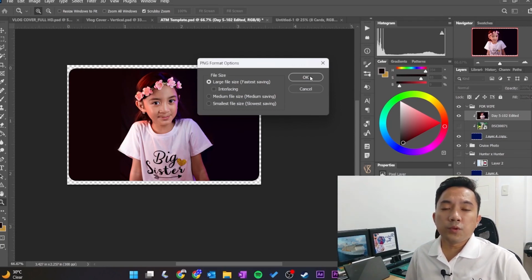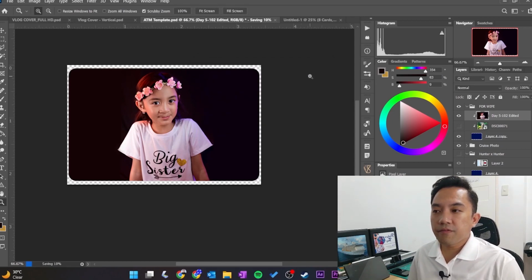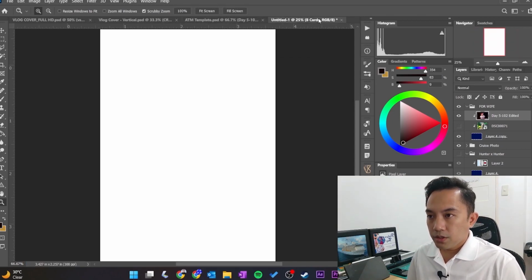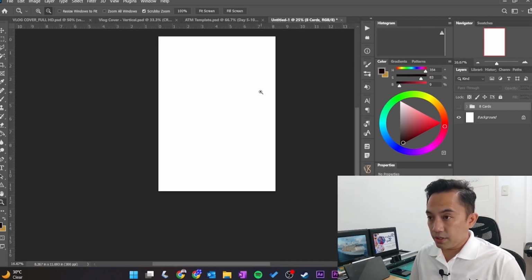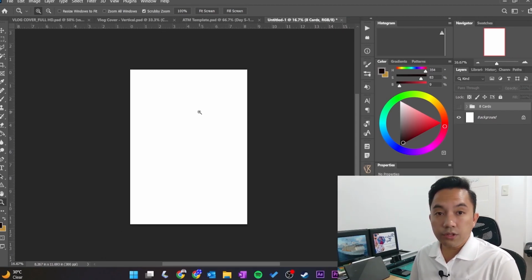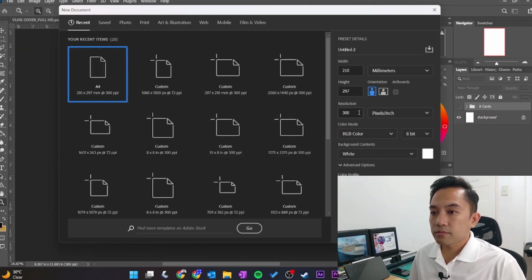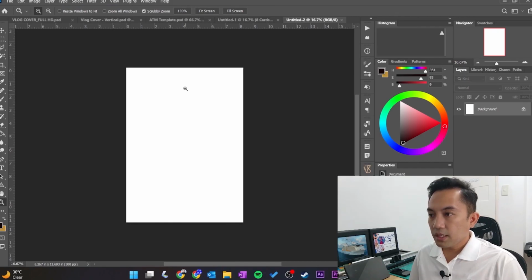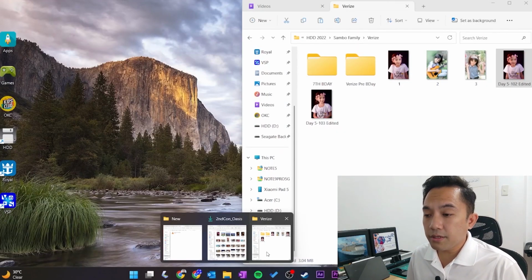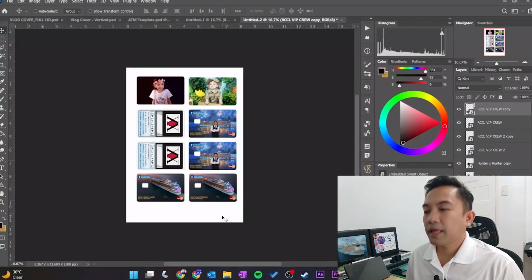Now, again, we will be sending this to our Silhouette Studio application, and we will be using an A4 vinyl sticker. So before I send this to Silhouette Studio, I will be creating a new document, an A4 size document, portrait, and of course, it should be 300 dpi A4 size. Click create. Now, I'll be dropping the pictures that we've created earlier, the PNG files, just like so.